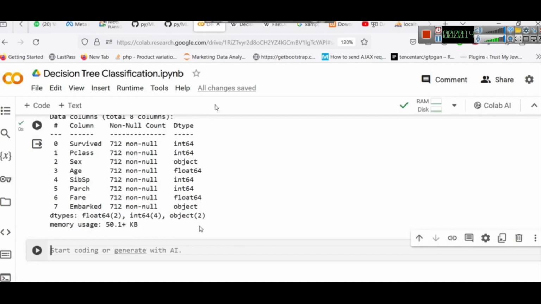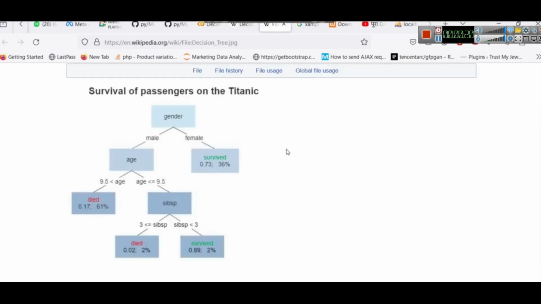Now dropna has simply dropped all missing values, and here is a simple decision tree of Titanic. For example, we enter with gender. In gender, you can see we have age. So gender can be either male or female. Then you have age. So if the person is male, then that person's age can be greater than 9.5 or less than 9.5.